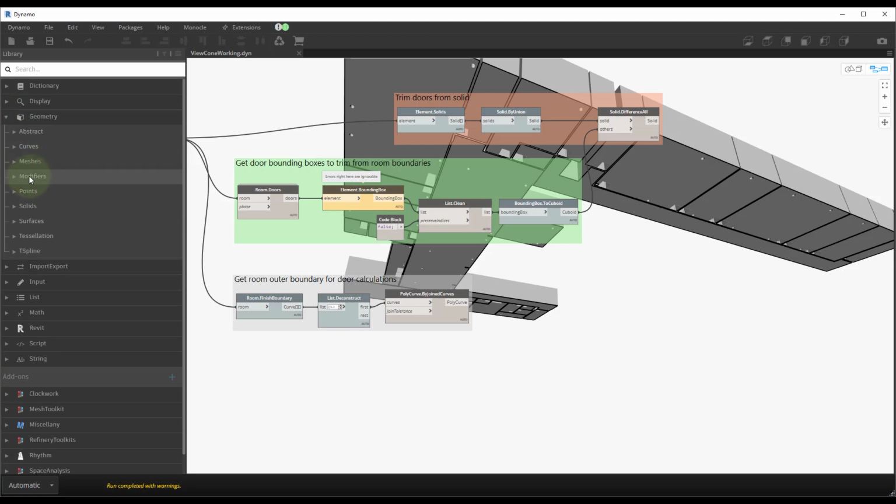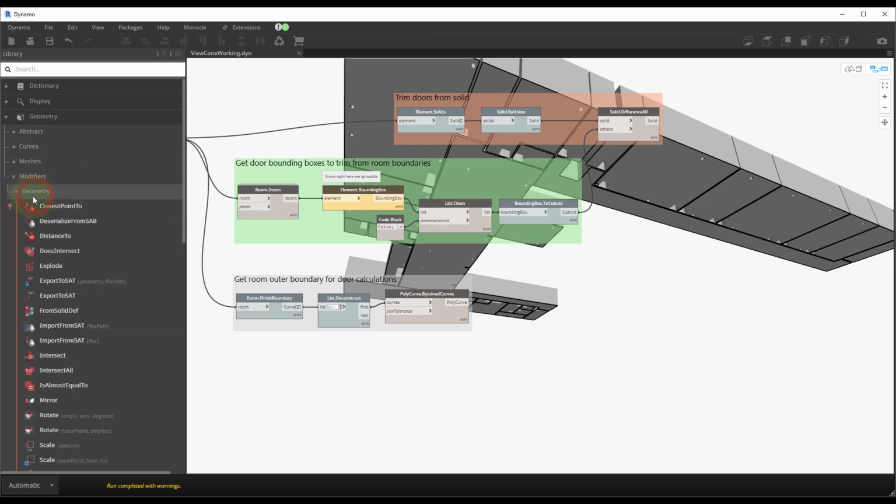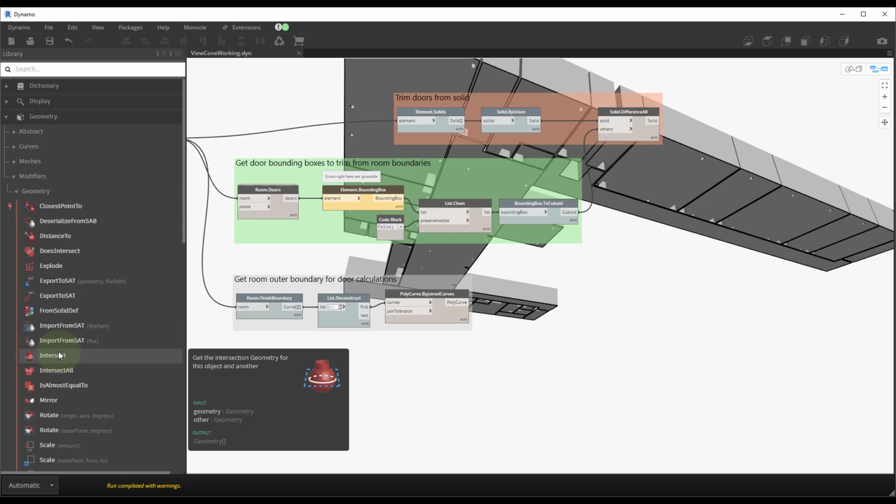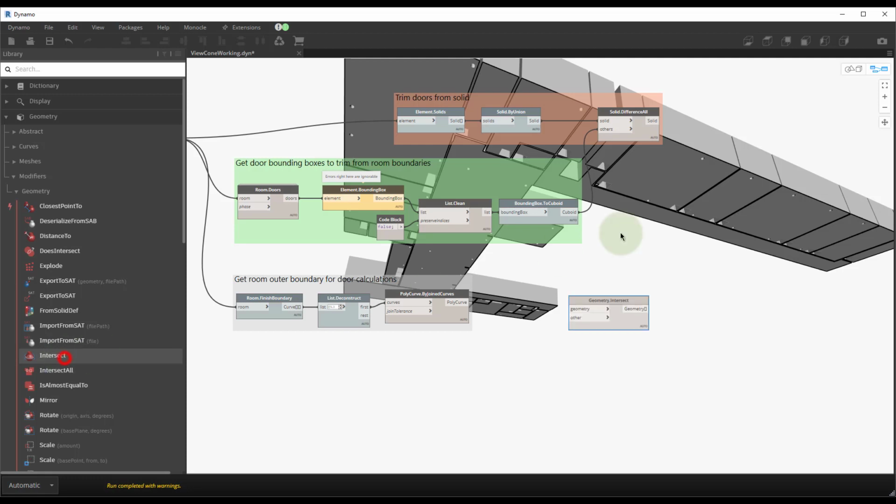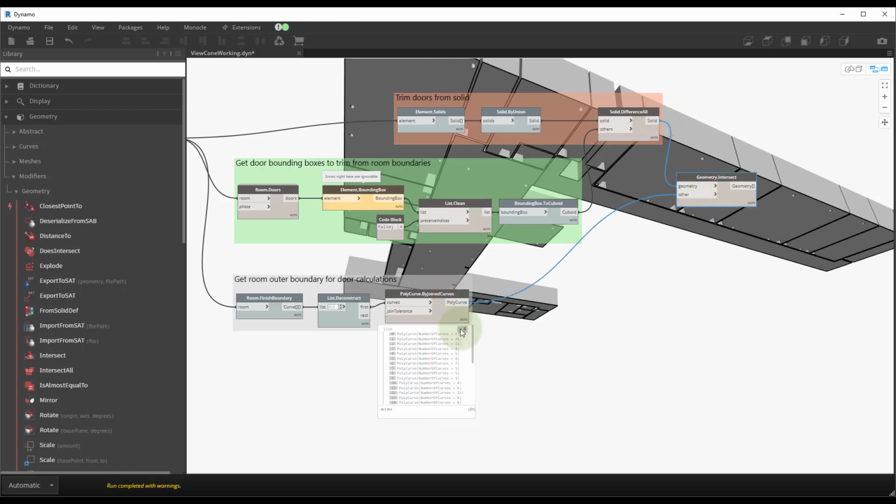This modifiers category has actions that are shared between all geometry. And there's one in here called intersect. If we hover, it says get the intersection geometry for this object and another. This is really nice because we can go ahead and place this node and use it on geometries. Polycurve is a geometry and a solid is a geometry. Once again, we do have one polycurve to one room solid. So it's a 1-to-1 match and each list has 31 items.